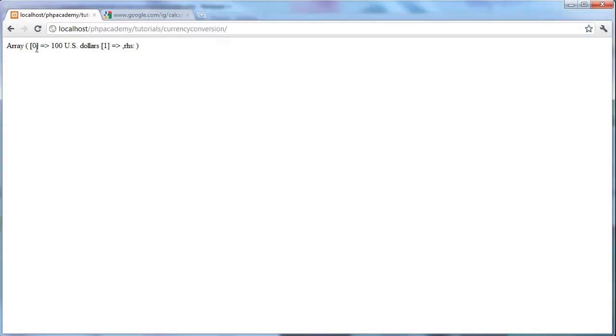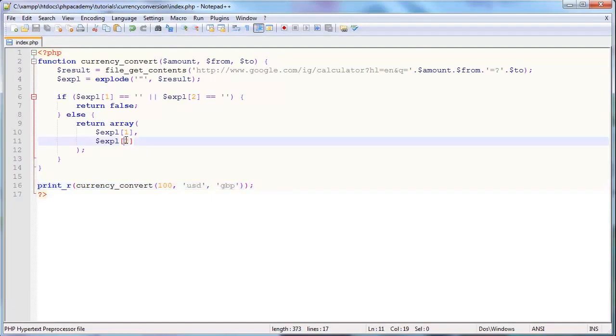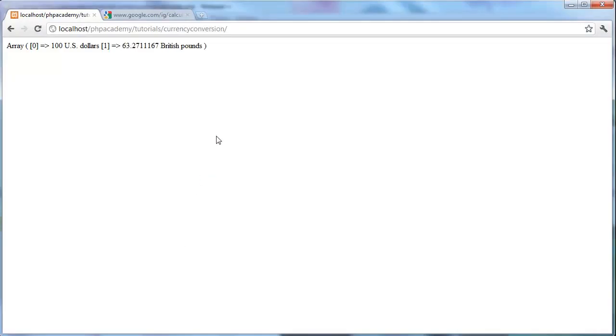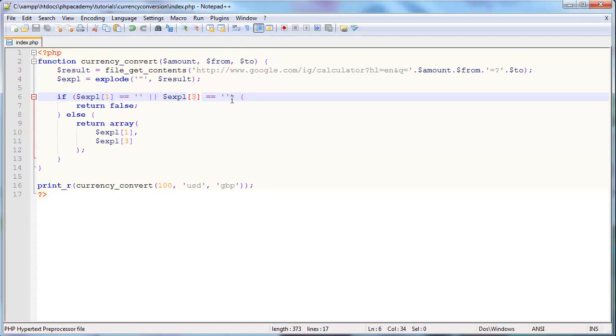So when we refresh, you can see we've got key 0 has 100, and key 1 has, sorry, it's 1 and 3. When I refresh, you've got $100 US and 63 British pounds. So we can now use these however we want. We can say, 63 British pounds is $100, or $100 is 63. We can chop them up and convert them to integer, whatever we want to do with them. We've got these 2 separate pieces of data. We're not echoing anything out from our function.